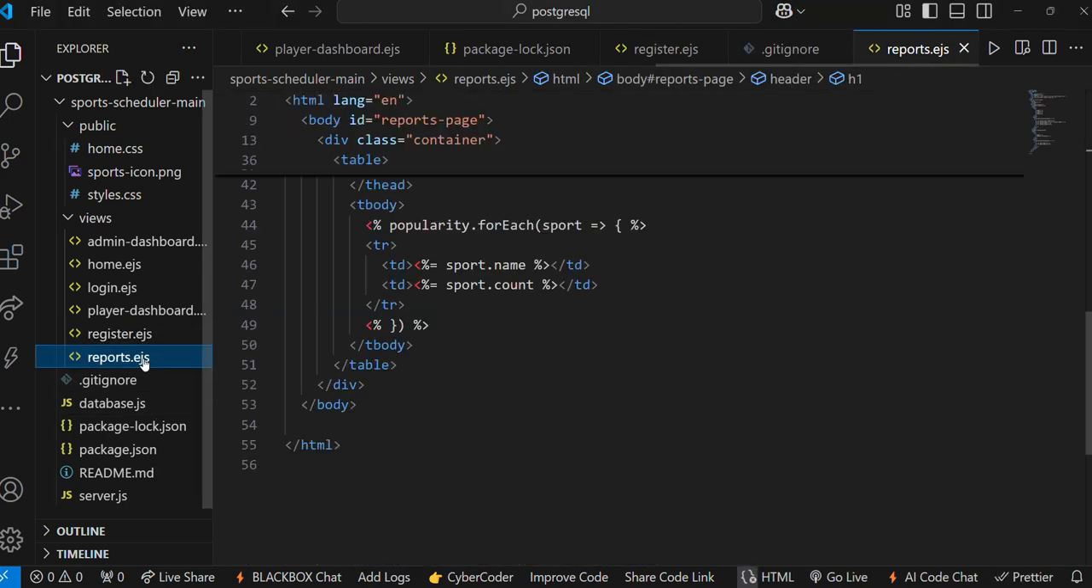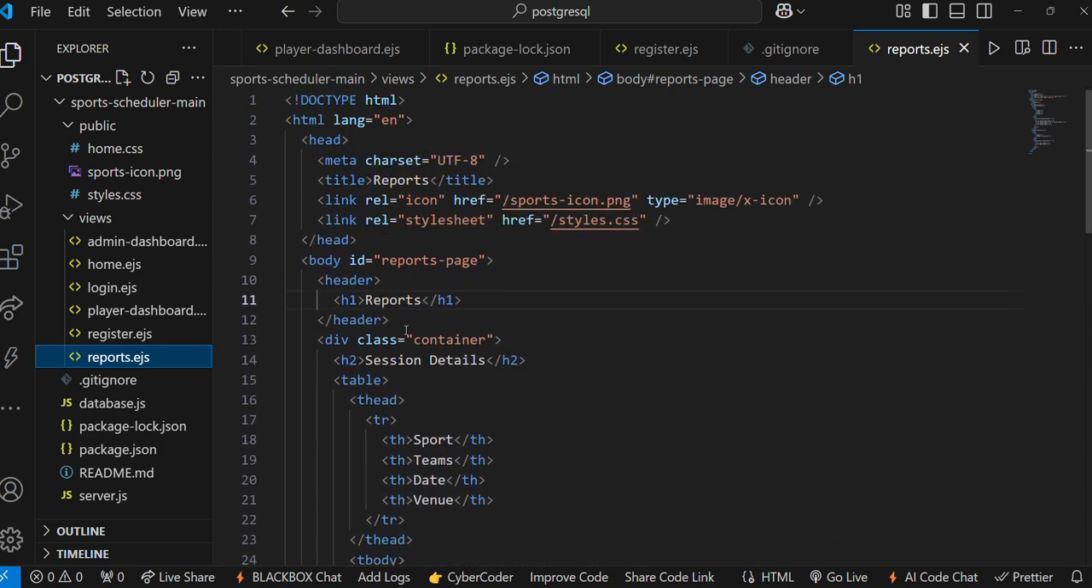And in the reports.ejs file, it is an HTML file or a reports page in a sports related web application. It displays details of the game sessions and sports popularity statistics. It shows details of all game sessions, for example, sports name, teams, date, venue, etc. It displays sports popularity, that means how many sessions were held for each sport, etc. Here in the head section, it contains page title, CSS file, etc.